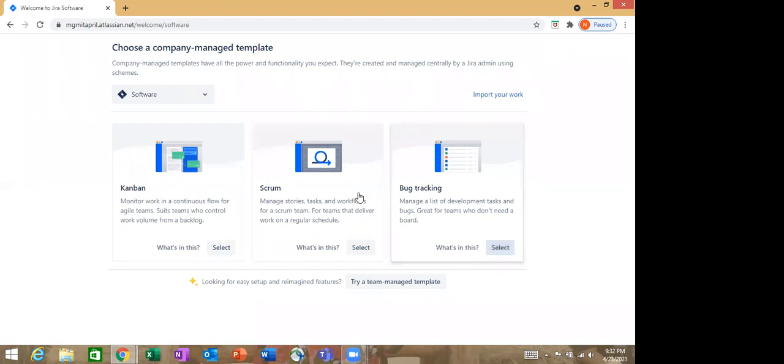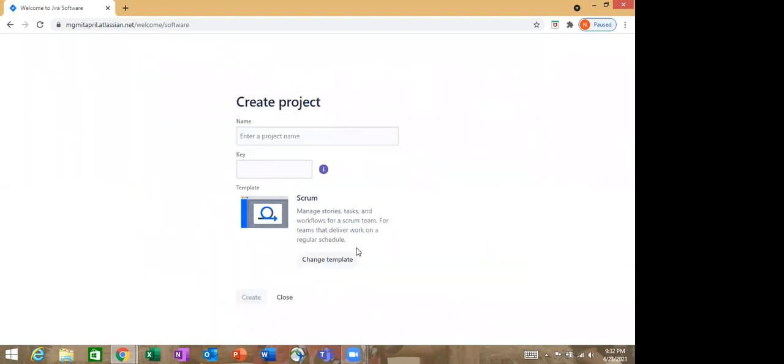Select Scrum, the middle one. Here it is asking for a project name. It is asking which project you want to create in the Jira tool. That's what you want to add here. Do you guys have any ideas of what to add? I'll complete an example. Can you give some good name?